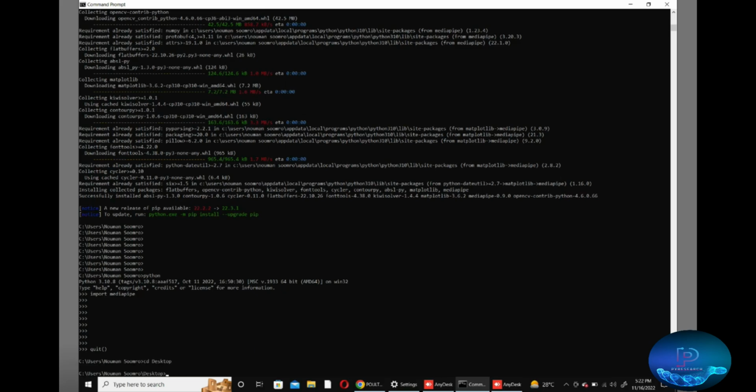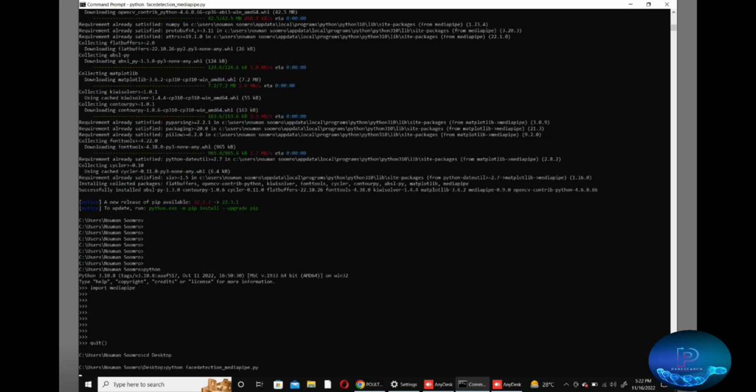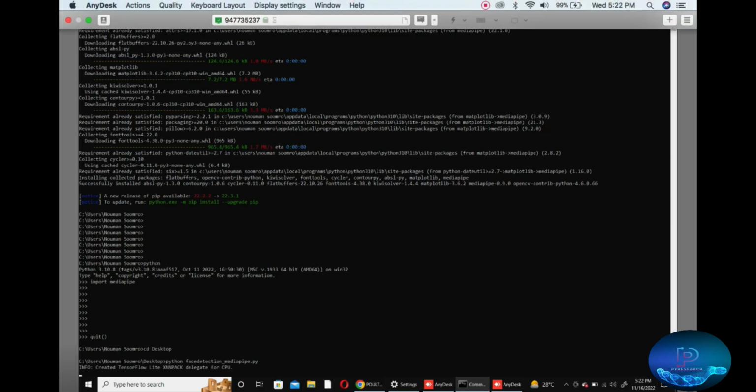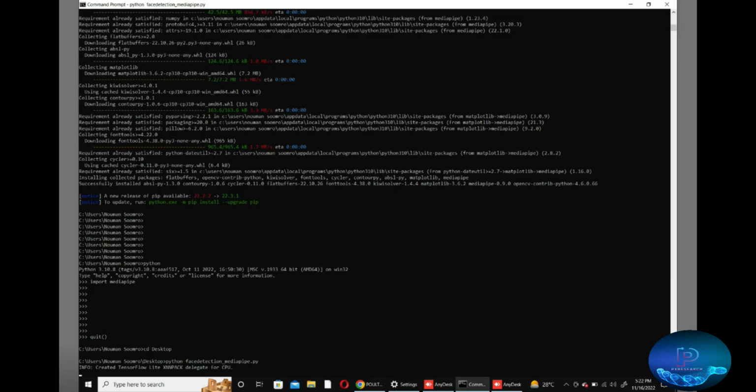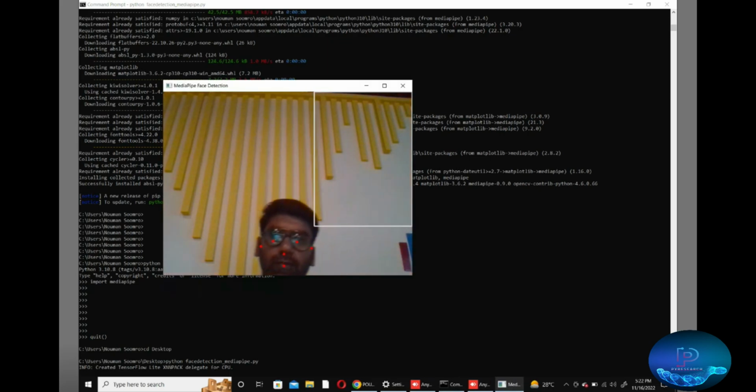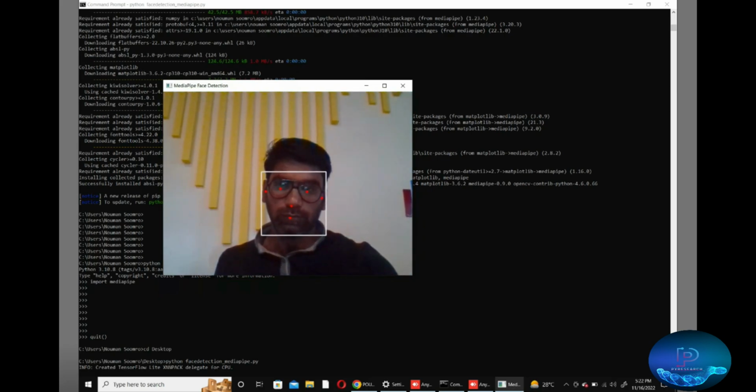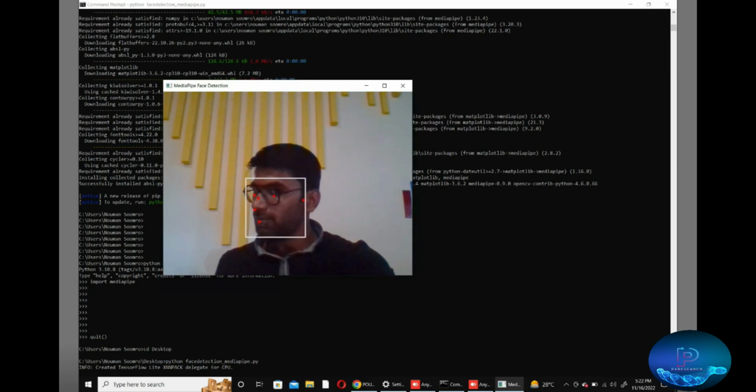So we are going to the desktop. On the desktop we are going to open one script, a Python face detection script. It is taken from the official website of MediaPipe, and you can see the result of the face detection. It easily detects the face, and you can see the movement of the face. It is very real time and high accuracy.